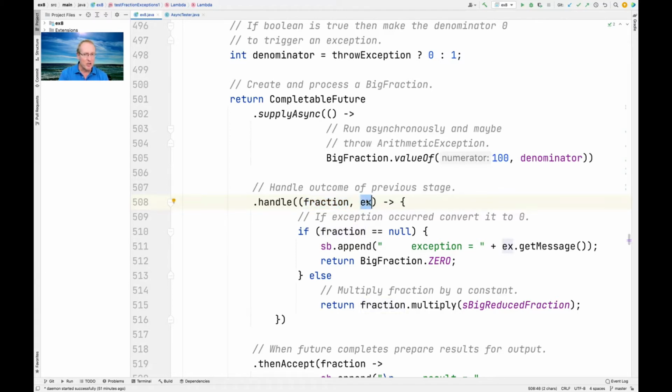The fraction and exception are mutually exclusive. They can't both be null, and they can't both be non-null. So if the fraction is null, that means we had an exception, in which case we get the exception name, which would basically be arithmetic exception, divide by 0. Then we just return 0 as the result, just so we don't blow up. If you try to divide by 0, it's a 0. Maybe not the best result, but it's a result. Otherwise, we got a non-null fraction, so in that case we can multiply it by this big reduced fraction.